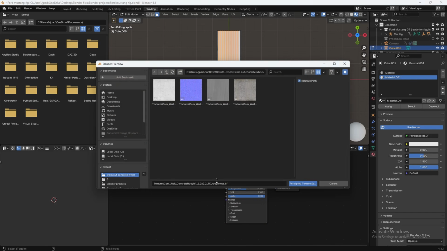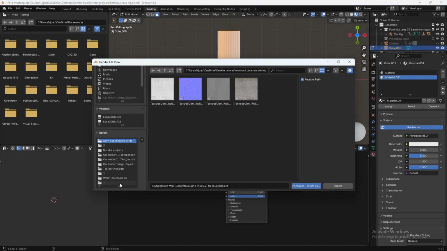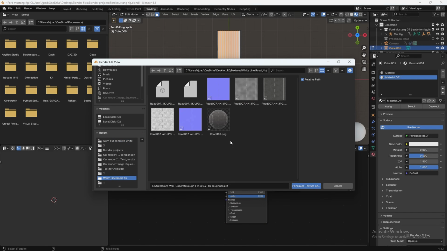Again, Control Shift T, and we are going to use a road line texture.